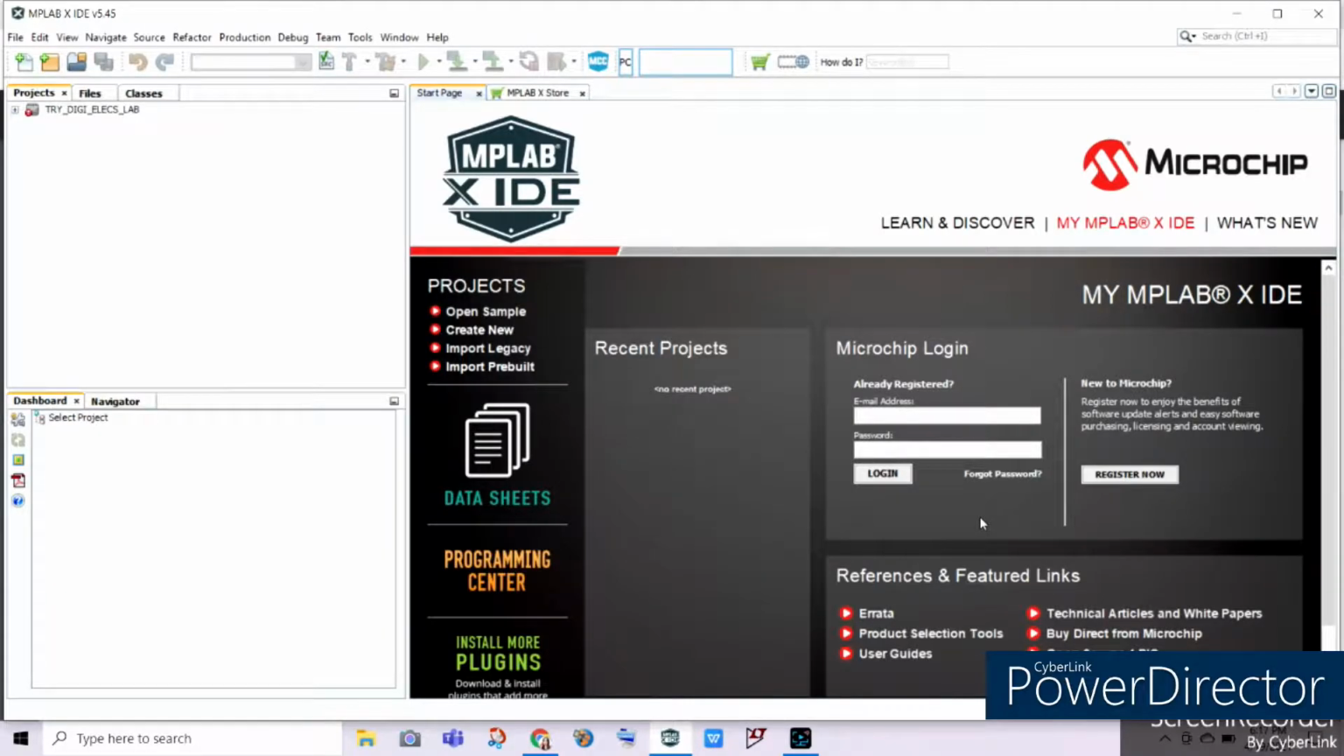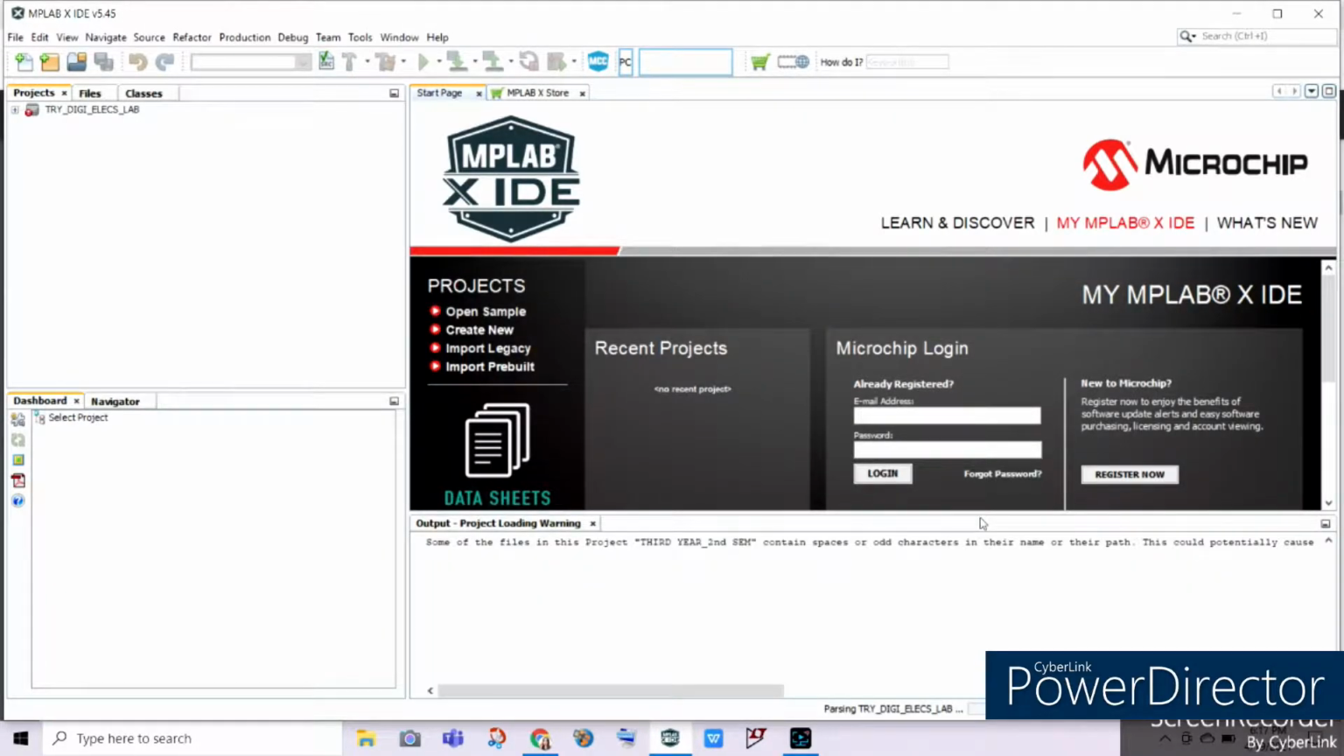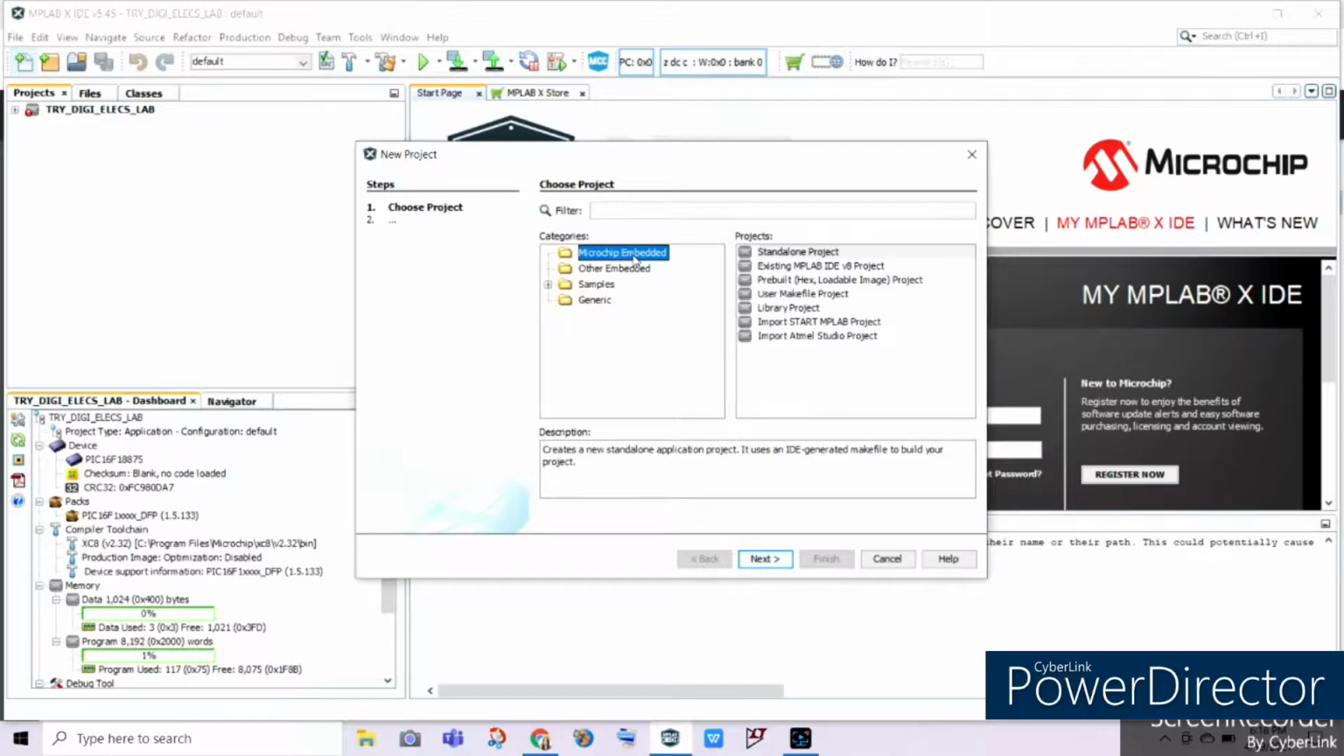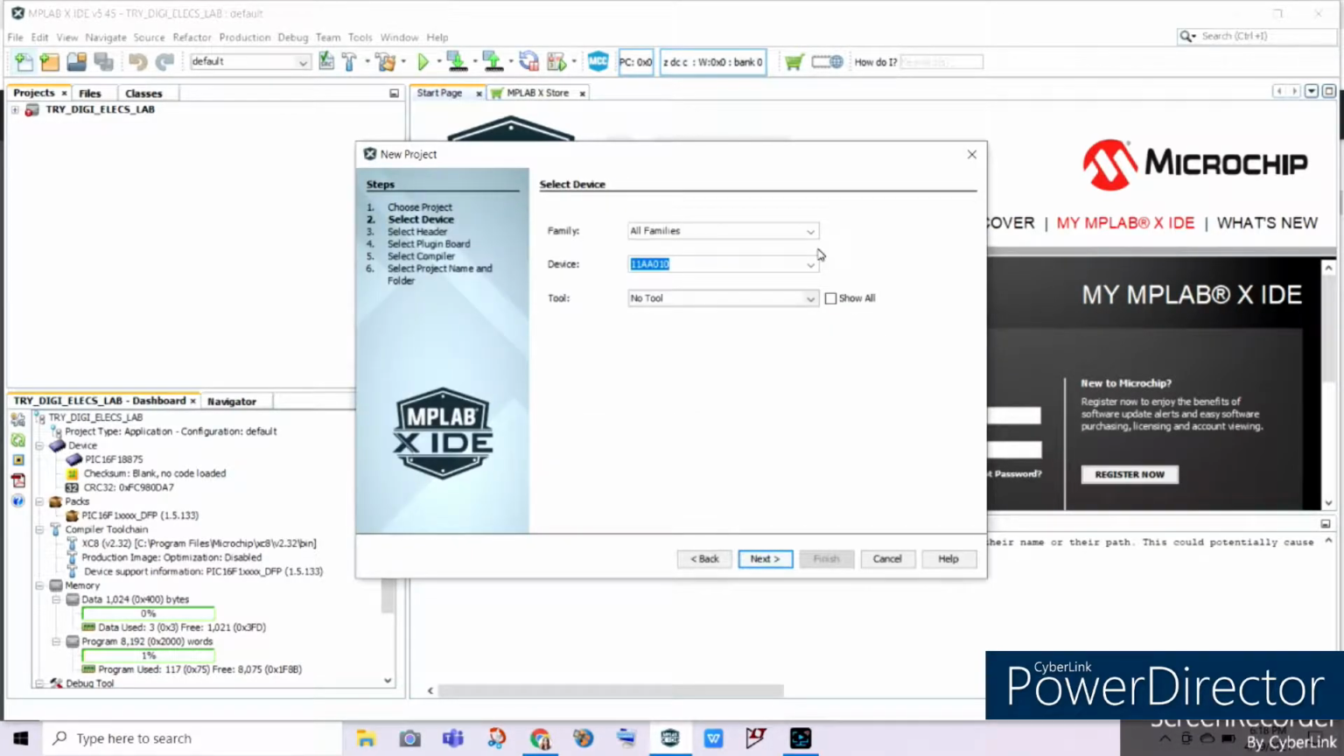Perform our experiment number 1, wherein we will be controlling our LEDs by programming. Using our IC and our PICkit 3, we will be needing the MPLAB X IDE software from our desktop. Now we will be creating a new project here, so let's click it. And then it should be Microchip embedded. And then make sure that it is a standalone project.